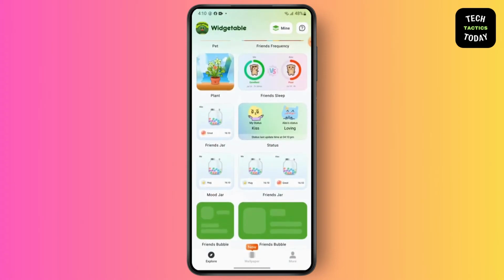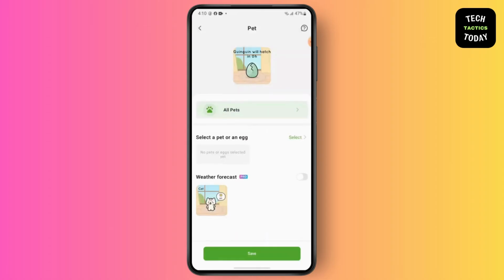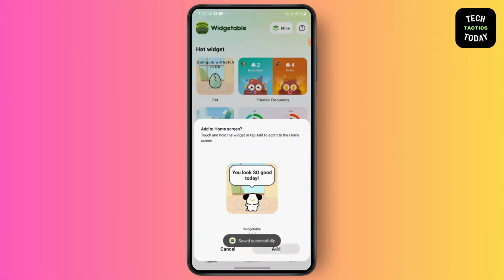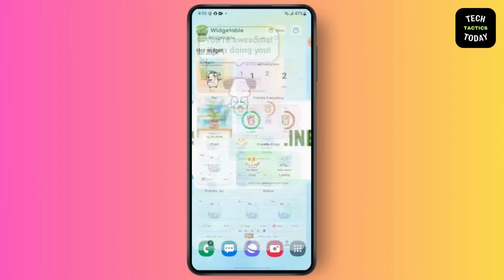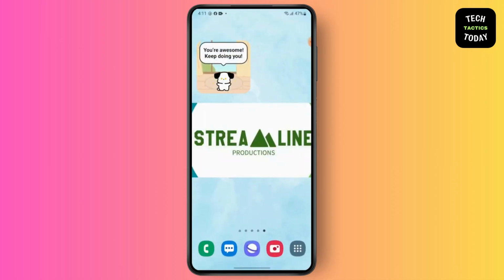Here you will see several widgets and you can use it by simply tapping on it, and you just have to select a pet or an egg and then save it. Simply tap on add, and now as you can see, the widget is successfully added. So that's how you do it. You can raise different pets and parent them, and you can add it in your widget.